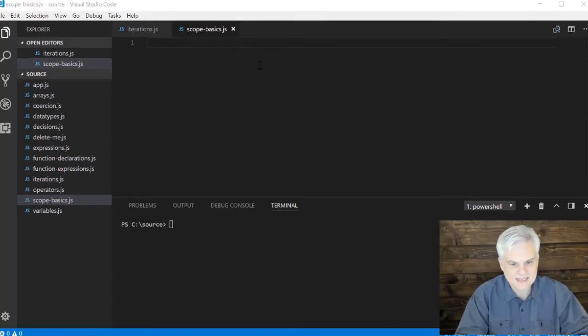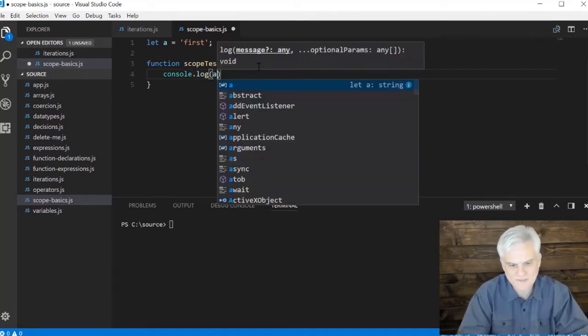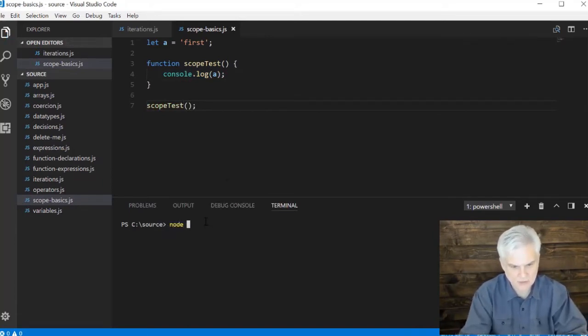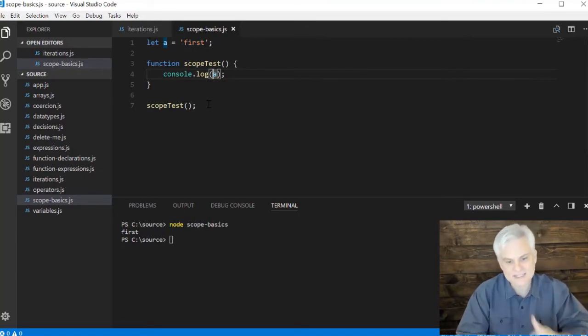But let's start and create a first example here. So let a equals first. Then I'm going to create a function called scopeTest. And inside of here, I'll just do a console.log. The first thing I want to see is, if I declare a variable out here, outside of my function, can I reference it inside of my function? To find out, let's just call scopeTest and see what we get. So here we're going to type node scope basics, and we can in fact view the value of a variable that was declared outside of the scope of a function. We can view it inside of the scope of that function.